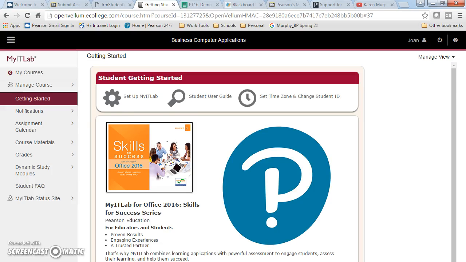Want to take a moment to familiarize you with the MyITLab Office 2016. It's important to note that many of your students may be familiar with MyLabs, and although MyITLab is a different platform, they will likely be familiar with this left-hand navigation bar, which is fairly universal across the courses. When you first enter MyITLab from the course homepage, you'll notice that you have some elements to help you and your students get started right.